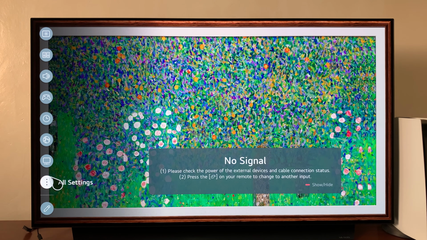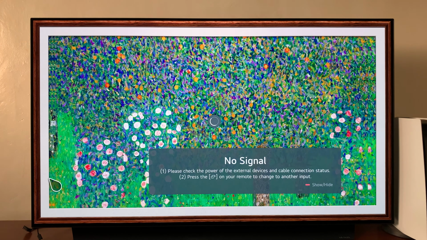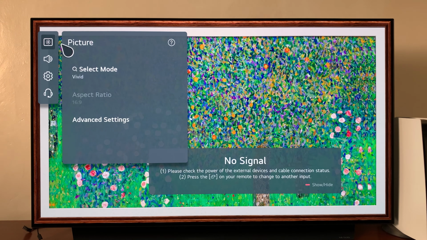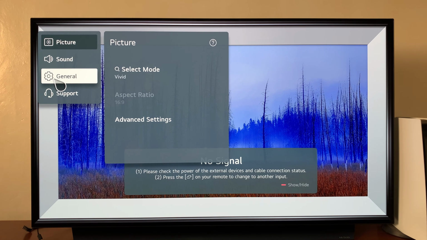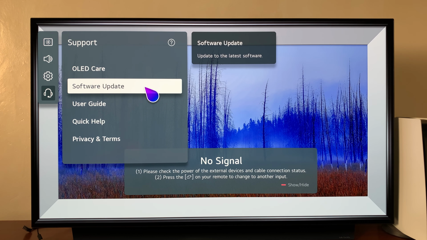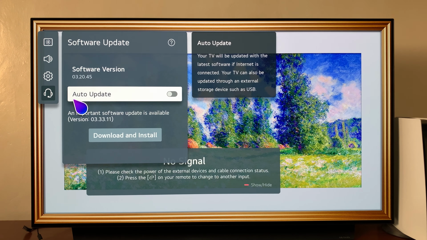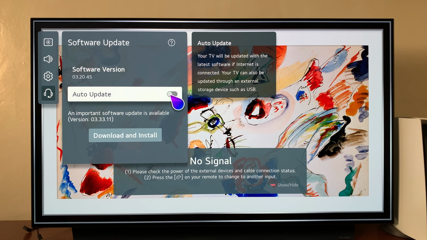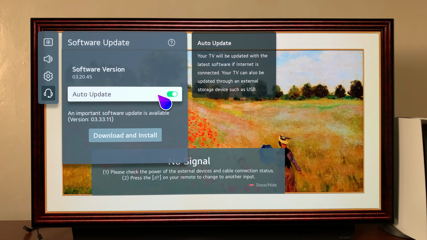So go to all settings, click on that, and then under all settings go to support, click on that, and then under support go to software update and click on that. And here, as you can see, the auto update option is turned off. Click on turn on, and once you do that, your TV will be automatically updating to the latest WebOS version.